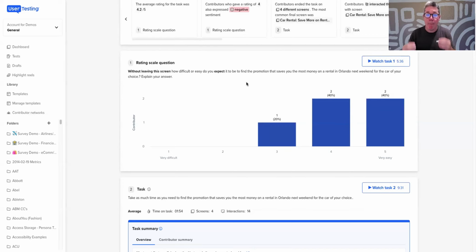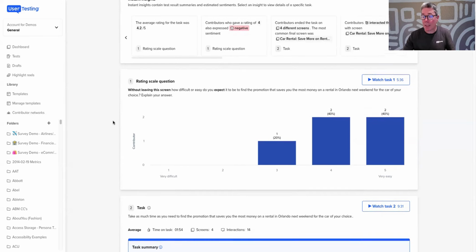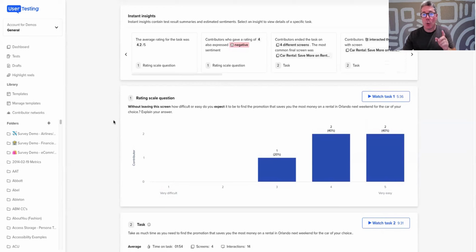We want to get more think out loud data so we can understand the why behind the what. Now, in this case, you actually have a simple rating scale with the ratings being a 3, a 4, and a 5. 2 people said very easy, 2 people said easy, and 1 person said it was going to be neutral. Now, I'm just going to scroll up real quick because I want to tie this back to the Instant Insights Overview panels right up here.